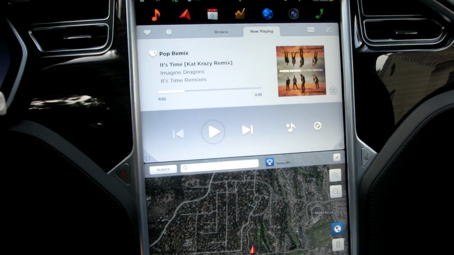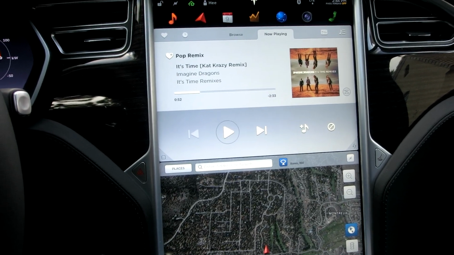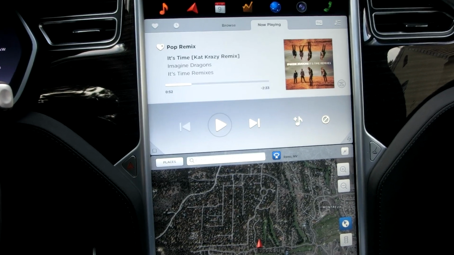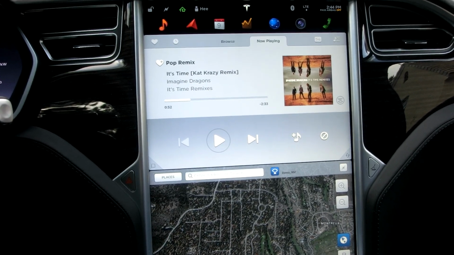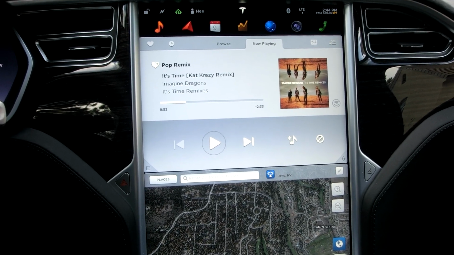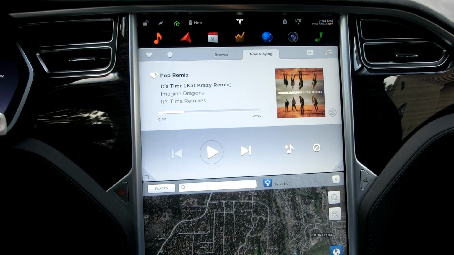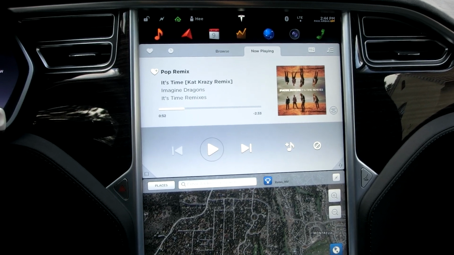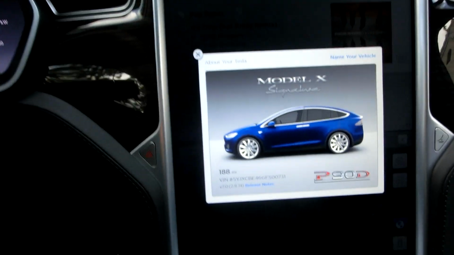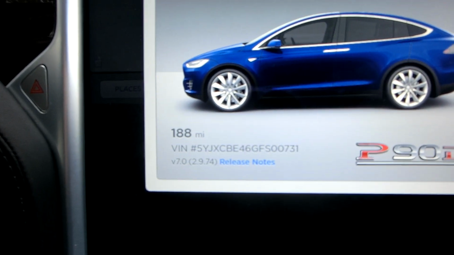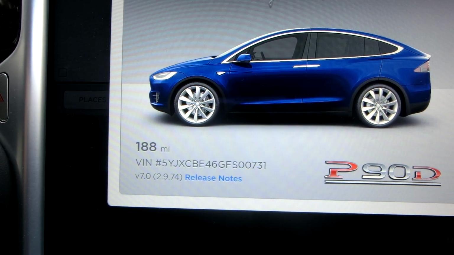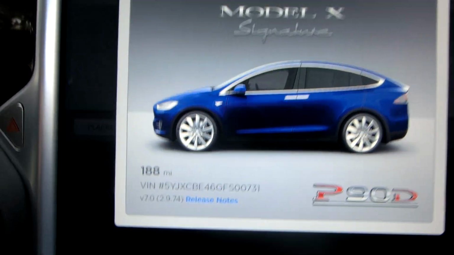So here's a quick review of the Tesla Model X UI. I'd imagine that it's pretty similar to the Model S versions. Well, I know it's very similar. I have a Model S, but it's not the autopilot version, so it is a little bit different. But I imagine it'd be very close to the autopilot versions of Model S for the Model X as well. The version currently, as of early January 2016, is version 7.0, 2.9.74.